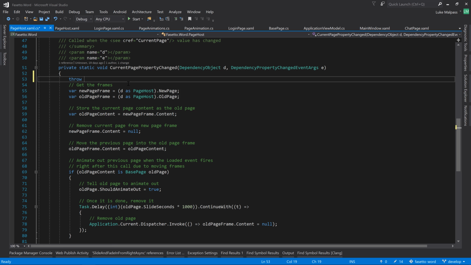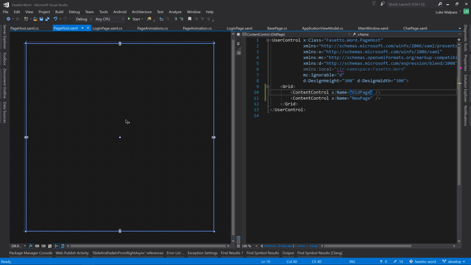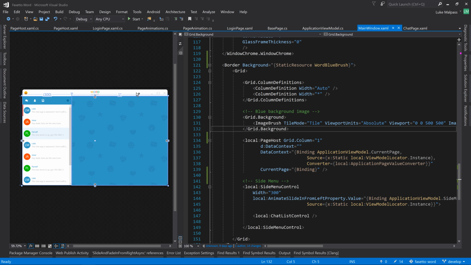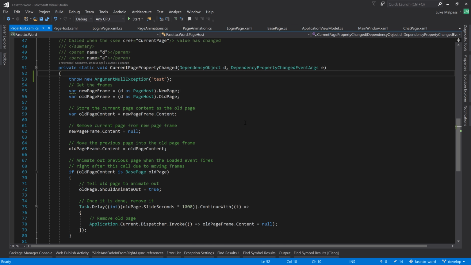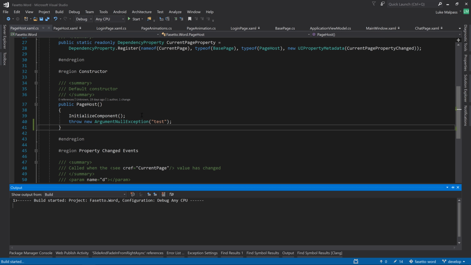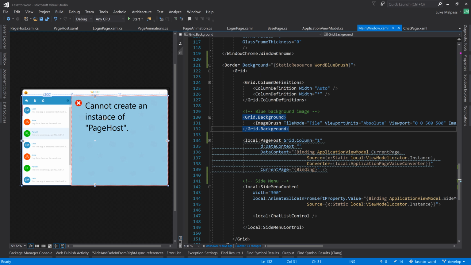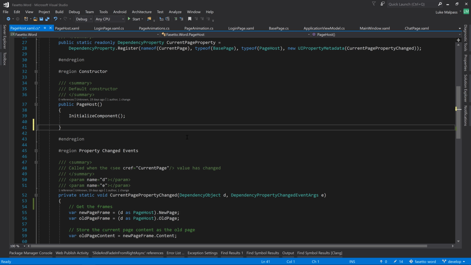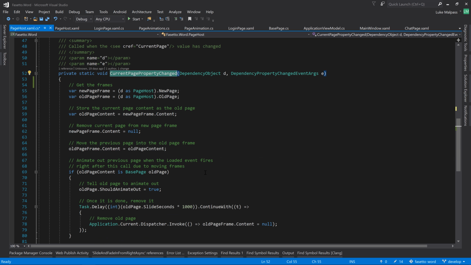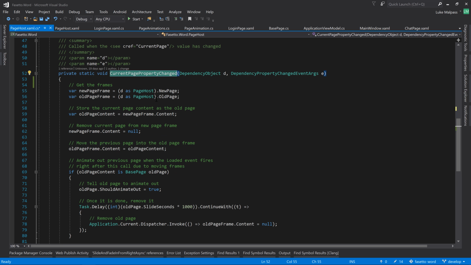So let's just check. Throw new argument null exception test. And let's just see if the designer will crash. So the designer is not running that code, because if we were to move this into, say, here and build, we should find that the UI designer complains like that. So we know for a fact it's not running the current page property changed in design time, which is kind of an issue. Well, it is and it isn't.